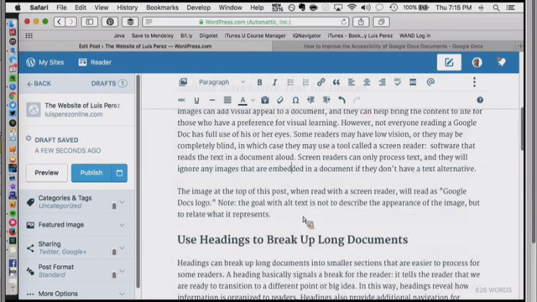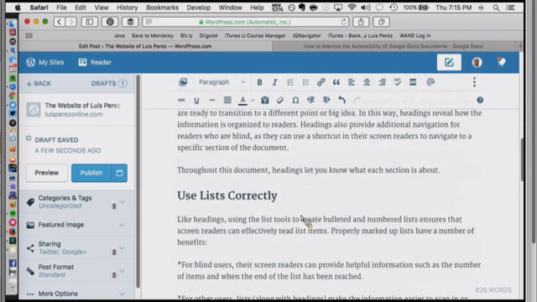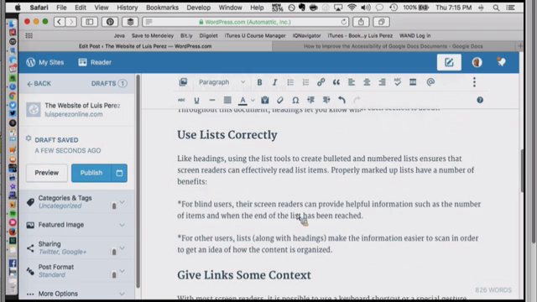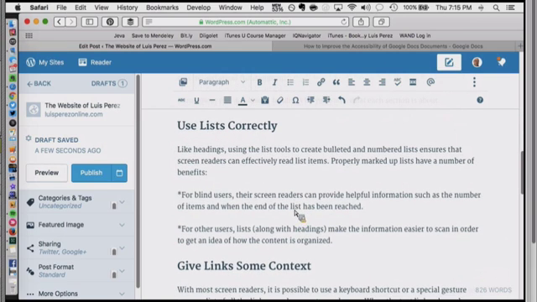All right. And the next tip is about lists. And this is very similar to the headings issue, where this may look like a list to some people because I've included a visual indicator that it is a list. But in reality, a screen reader can't get the full information about this item being a list. So let's see how we fix that.